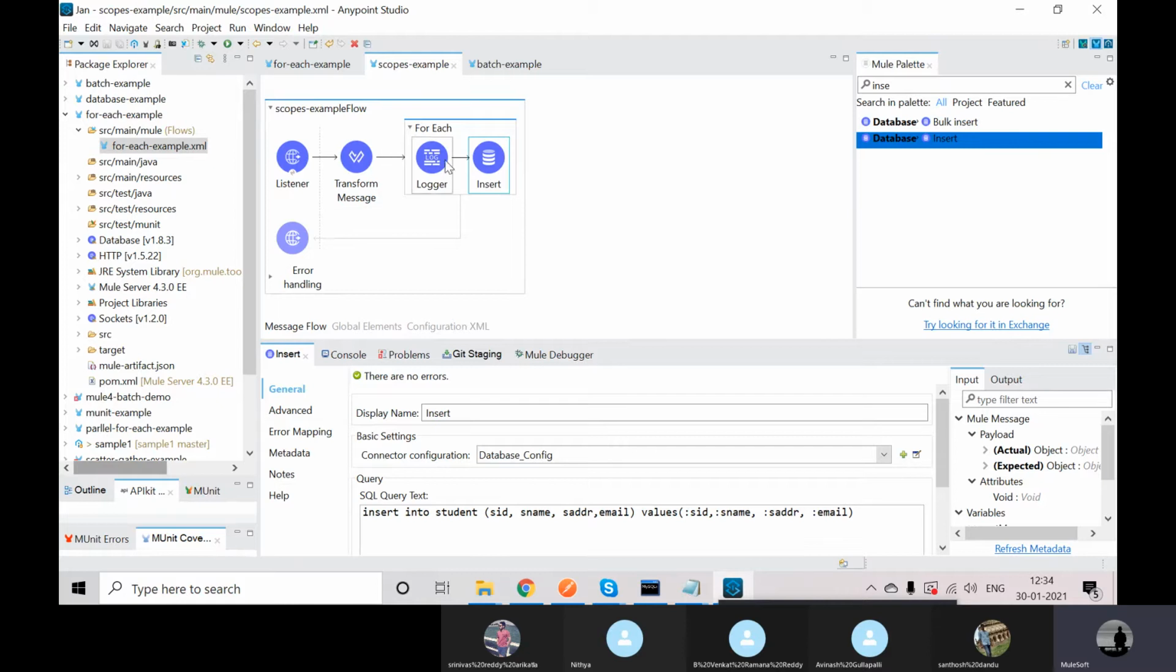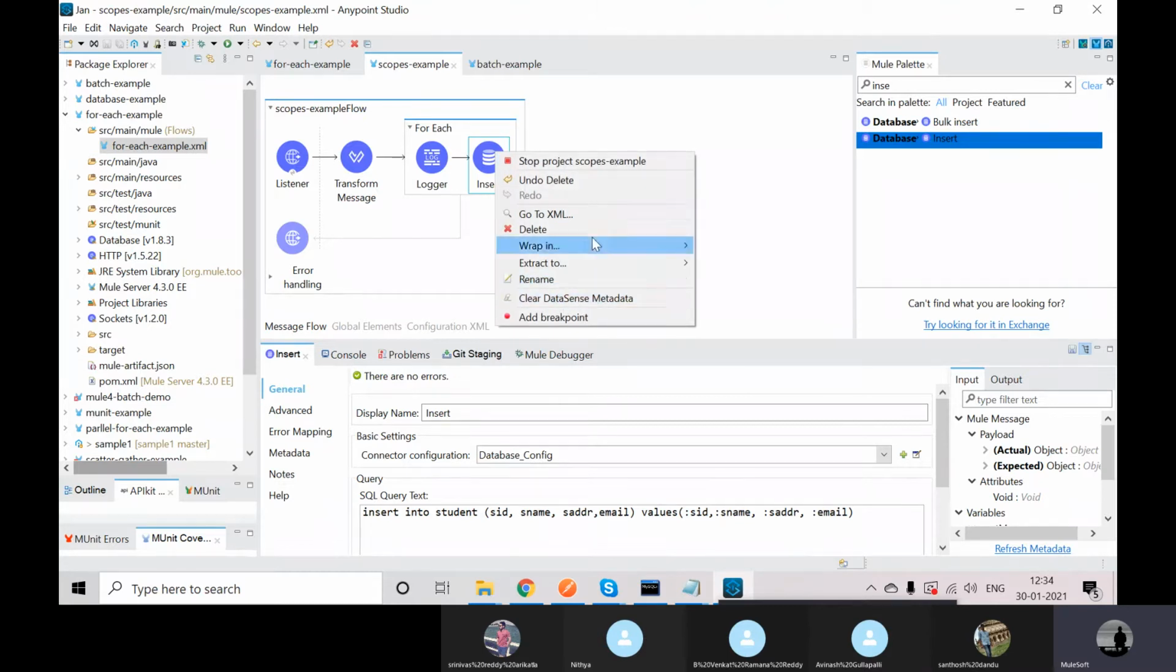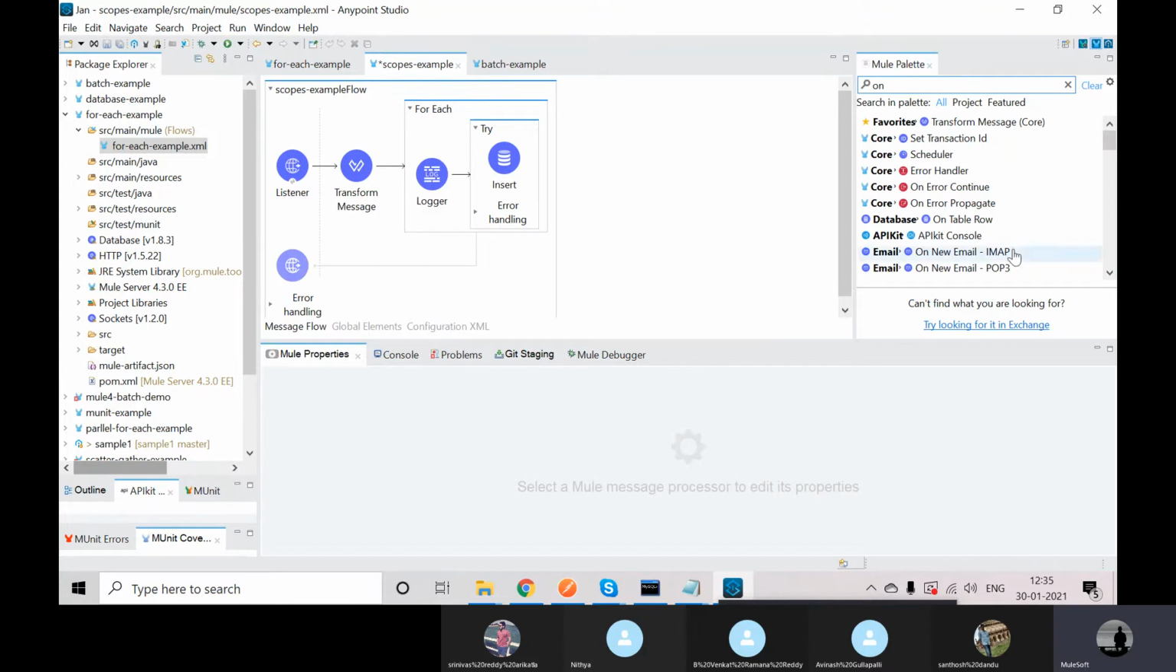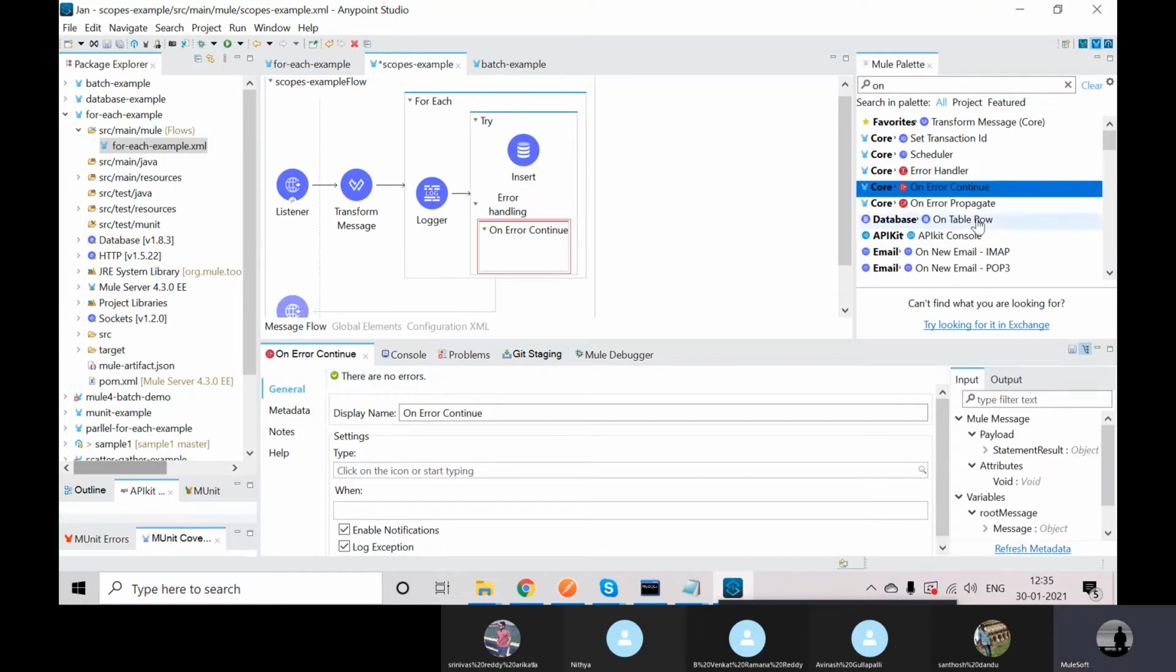Yeah, we'll see later. Okay, so now I'll use this. I'll wrap this database in a try catch. So wrap it into the try catch. In the catch you can use the on error continue.